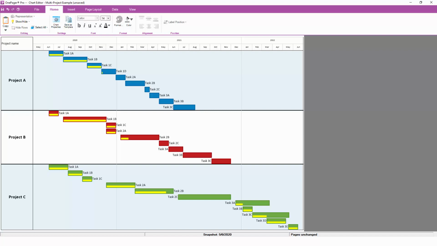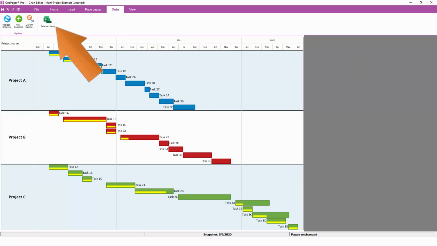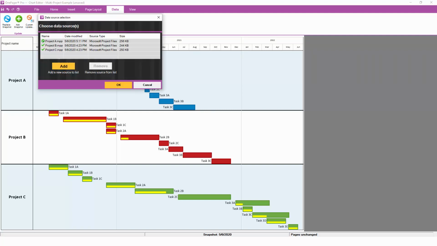The projects that you include in your OnePager chart are not set in stone. If you ever need to add or remove a project from your portfolio view, go to the Data tab and click on the Selected Files button. OnePager will show you which projects are currently included in your chart, and you can fine-tune that list from there.